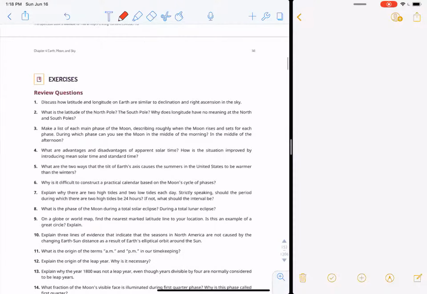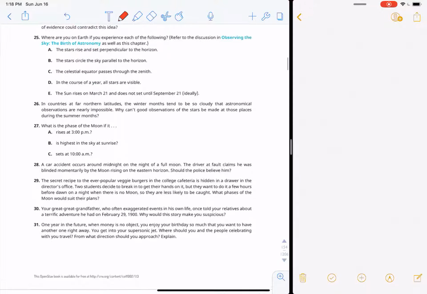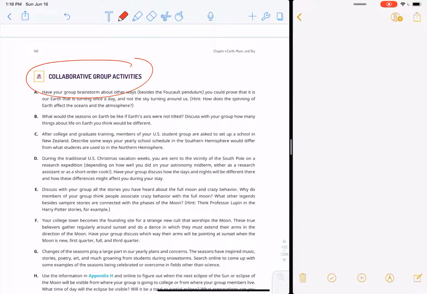And you go through these exercises, review questions, and that helps you kind of make sure you know what's going on. You could do these if you're bored.